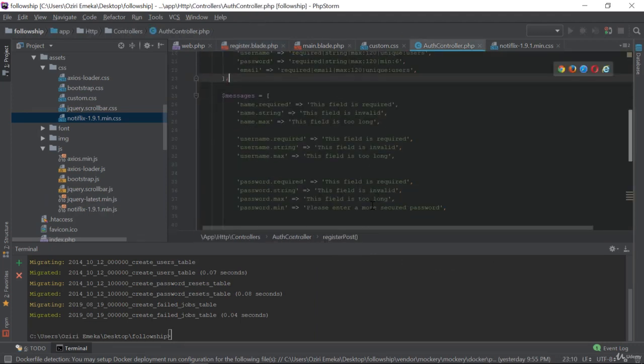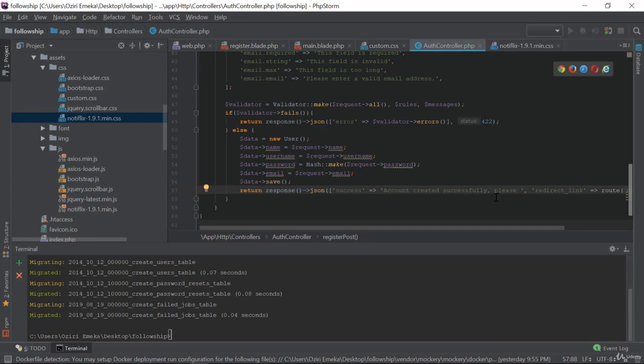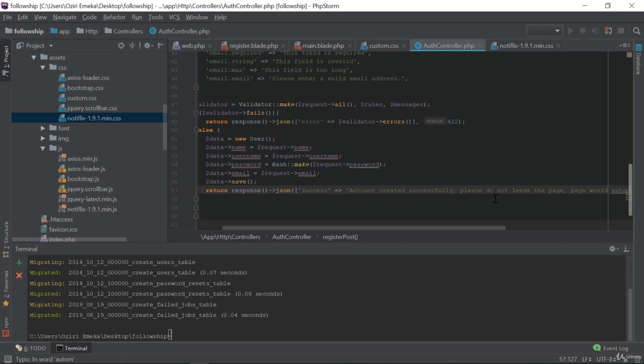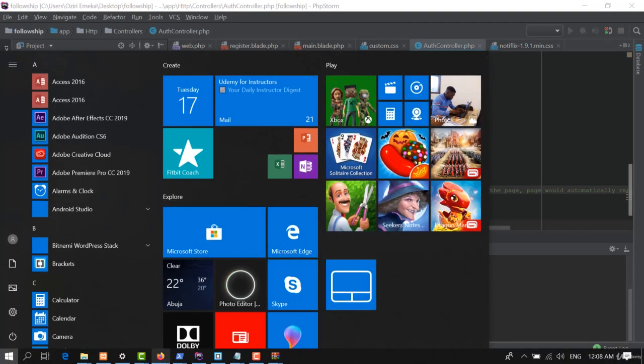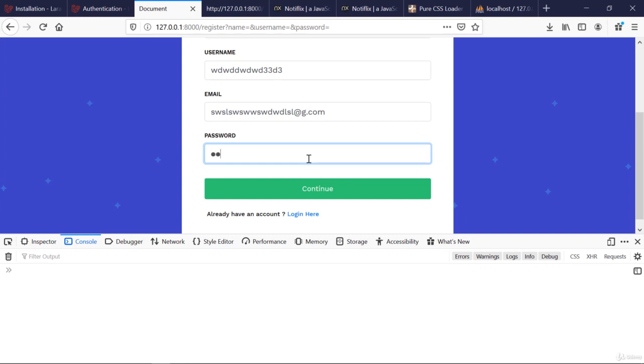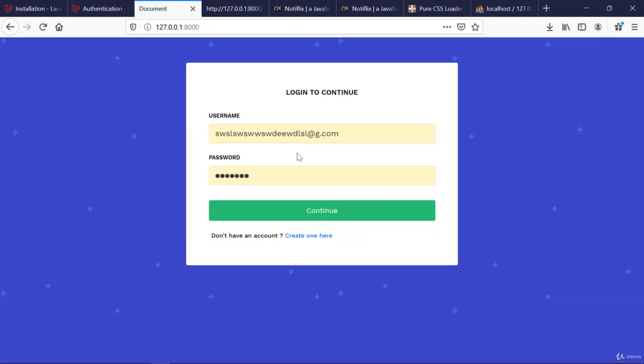Great. Now we should jazz up this success message a little bit. Account created successfully. Please do not leave the page. Page would automatically refresh. Okay, so we should have some like, whoa, account created successfully. Great, so let's go back to this real quick, reload and enter something nice, create a random sum just for test purpose, continue. We have the success, whoa, account created successfully. And bam, you see it takes us to the login page automatically by itself.